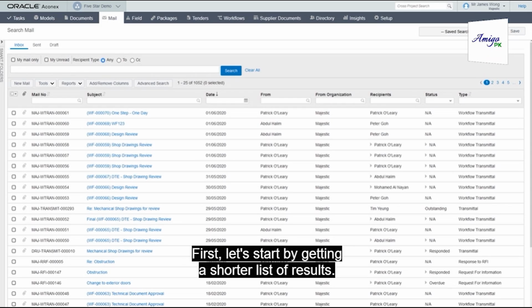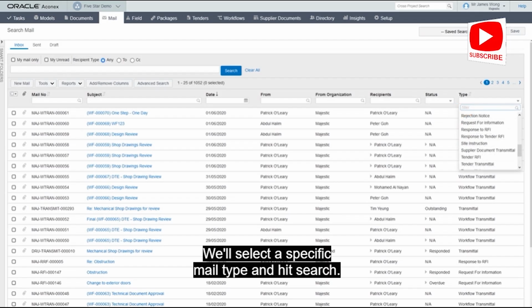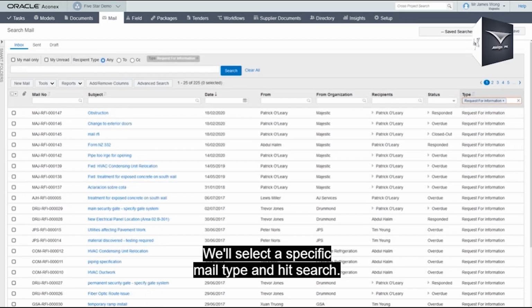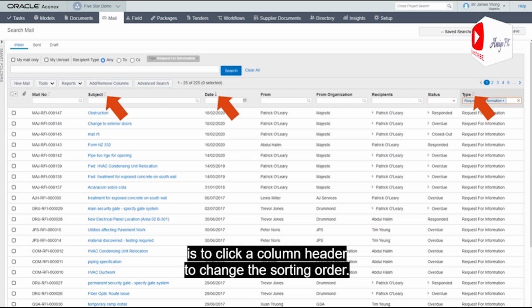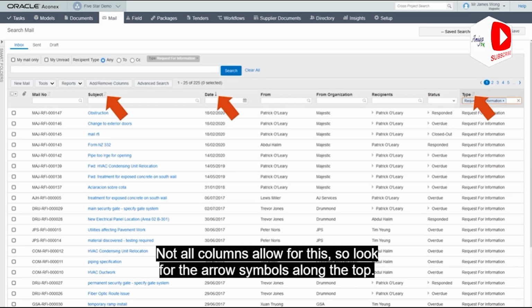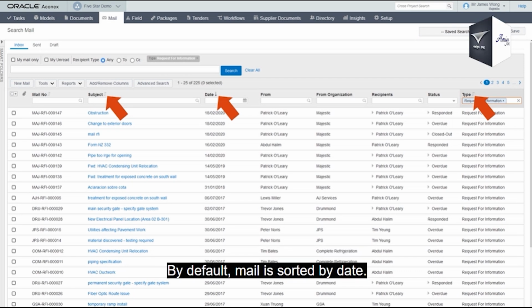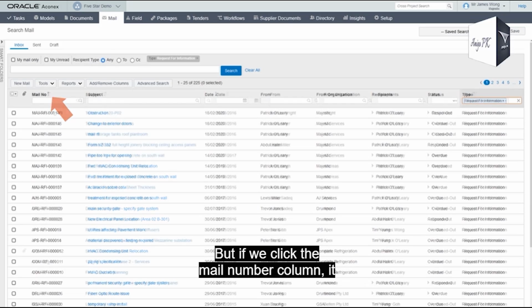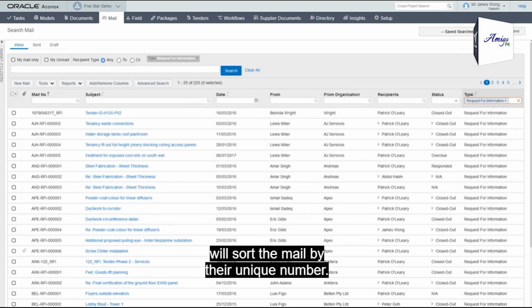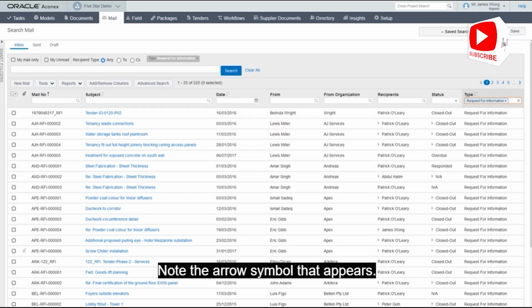First, let's start by getting a shorter list of results. We'll select a specific mail type and hit search. One simple option to customize the results is to click a column header to change the sorting order. Not all columns allow for this, so look for the arrow symbols along the top. By default, mail is sorted by date, but if we click the mail number column, it will sort the mail by their unique number.